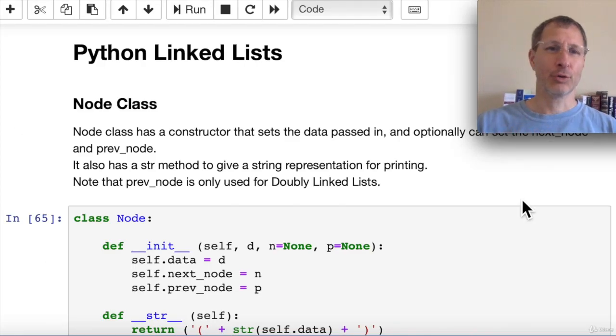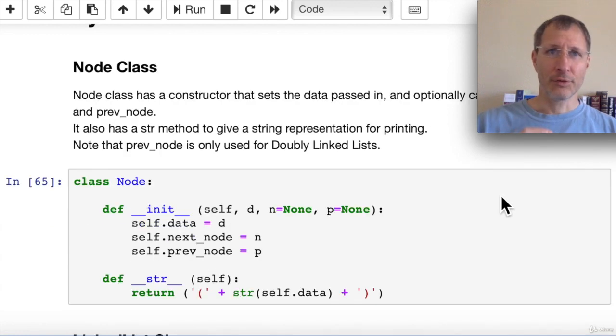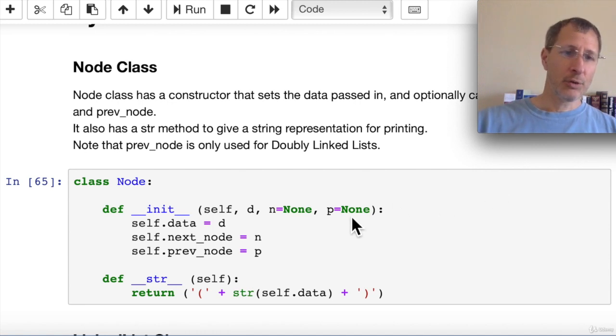Now let's take a look at how to code a linked list in Python. We're going to start with the node class. We're going to use the same node class for 3 different types of linked lists that we cover in this section. So doubly linked lists and circular linked lists are going to use the same node class. And you'll see in the node class here that we have 3 attributes. We have a piece of data, we have a next node, and we have a previous node.